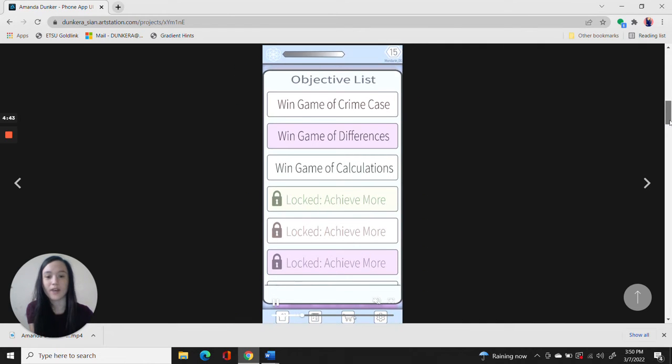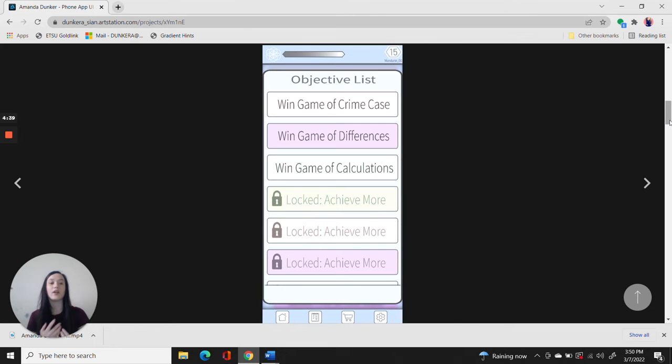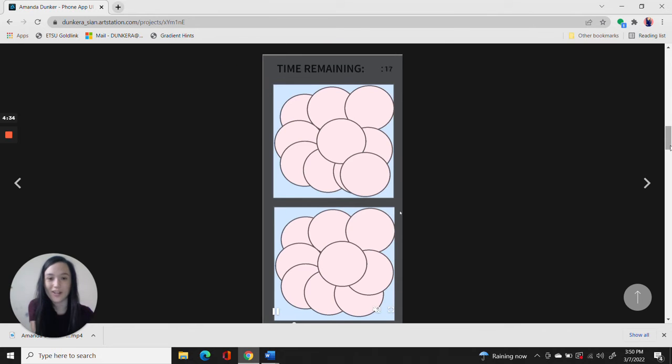Keep scrolling down, I have different tabs for achievements, the store, and the settings. You cannot open another tab until you go home, push the home button. And keeps going down. This is the first game.